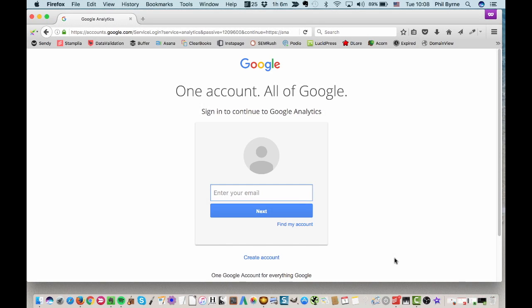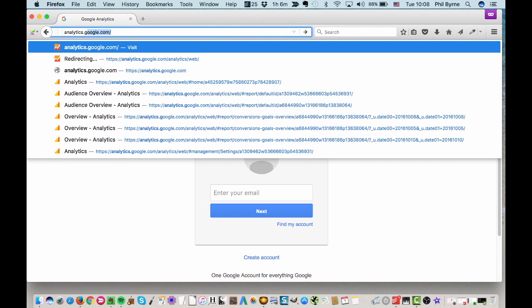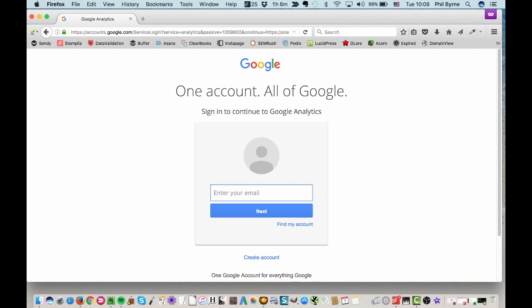Hi guys, so let's first look at logging into analytics, and here I have a normal web browser, and what I'm going to do is browse to analytics.google.com. This will bring me up to this sign-in screen that you can see here, and what I'm going to do is log in with my Google account that is connected to analytics.